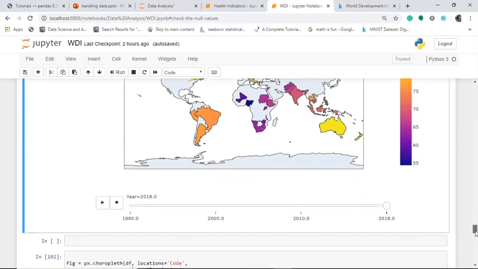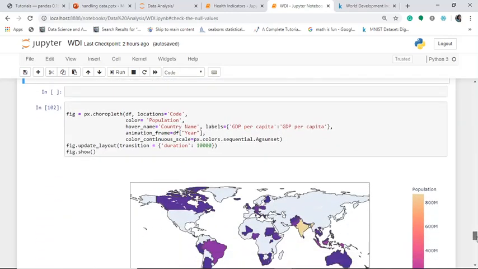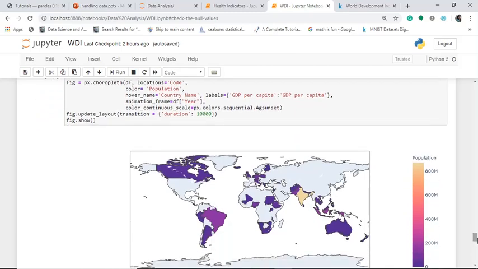Next we move on to something more interesting, and here we will see one more thing.